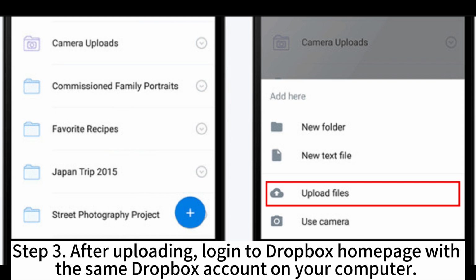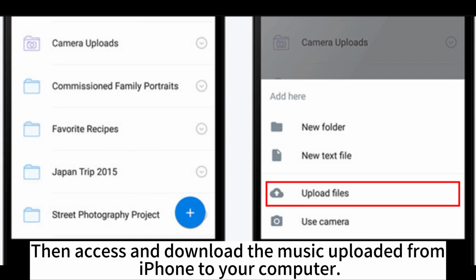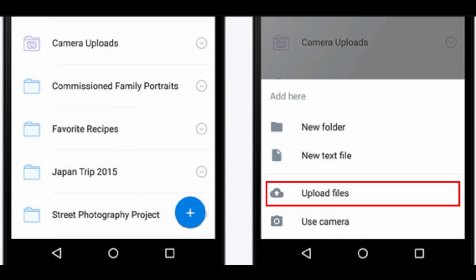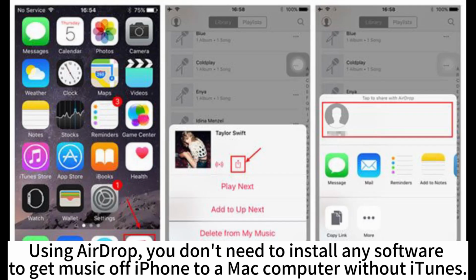Step 3. After uploading, log in to Dropbox homepage with the same Dropbox account on your computer. Then access and download the music uploaded from iPhone to your computer. Using AirDrop, you don't need to install any software to get music off iPhone to a Mac computer without iTunes.